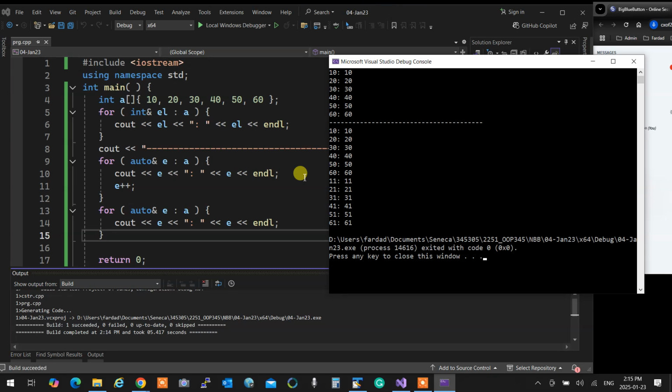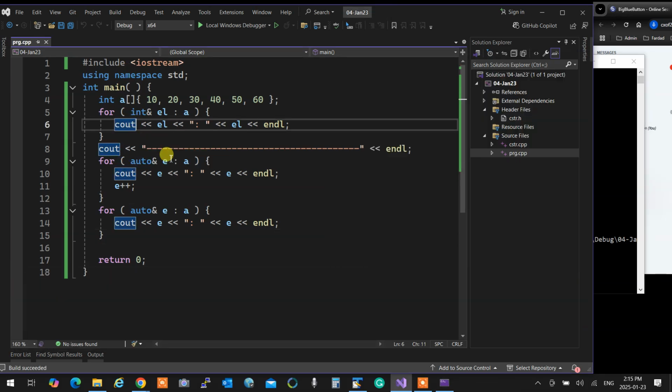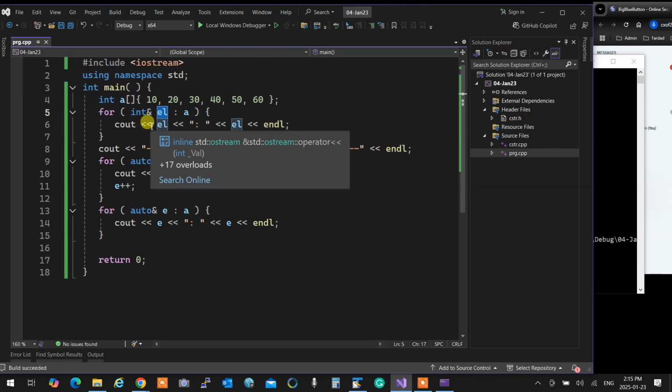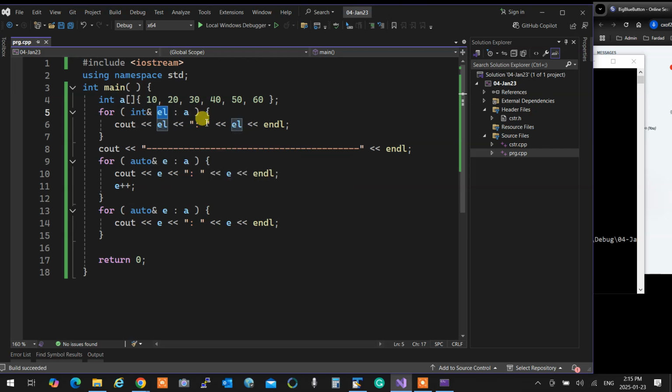So let me repeat it. When this loop is happening, EL becomes a reference to element A0 in the first loop. Then EL becomes a reference to A1, A2, and it keeps going like that. And because it's a reference, when you add to it, that's going to happen.